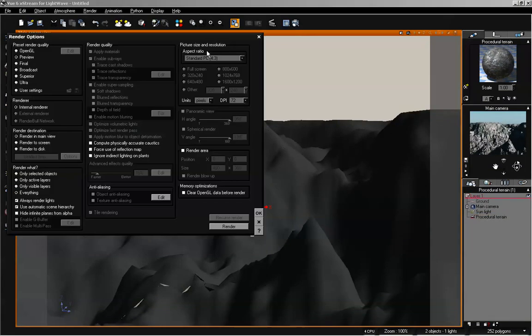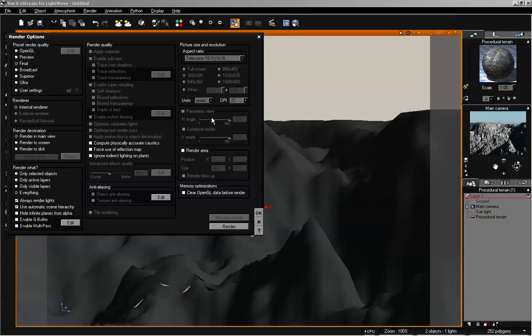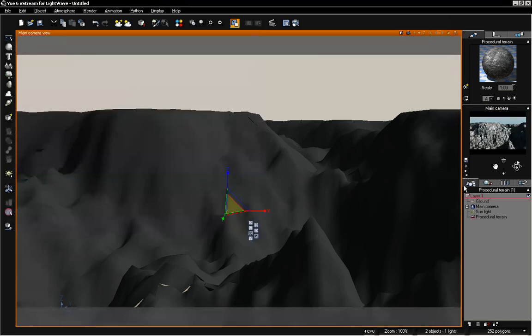And I also want to change our camera aspect and its overall resolution. So we'll set this to 16:9, and I want to change our resolution to 720 on the height, and 1280 on our overall width, and that way we can have that 720p HD resolution.